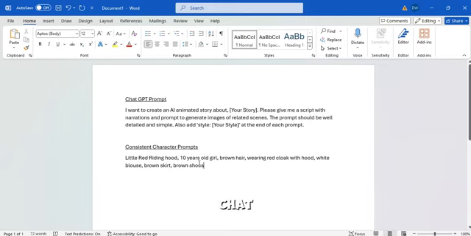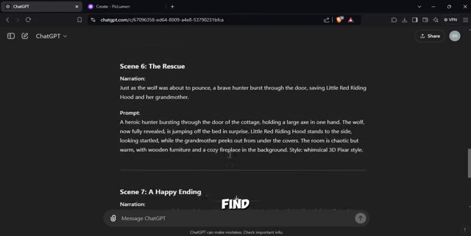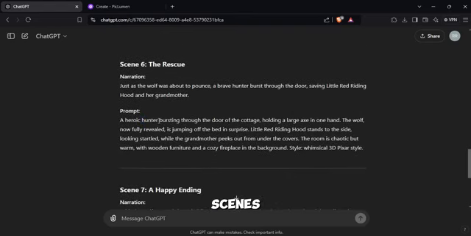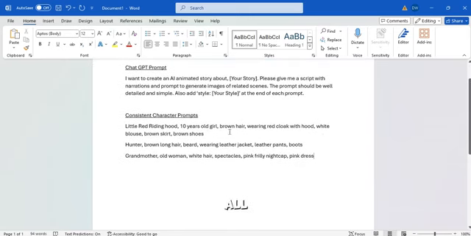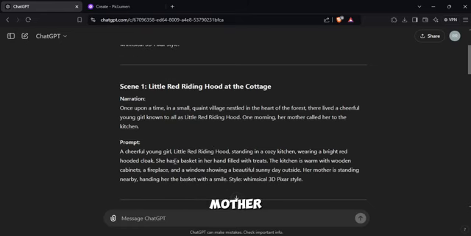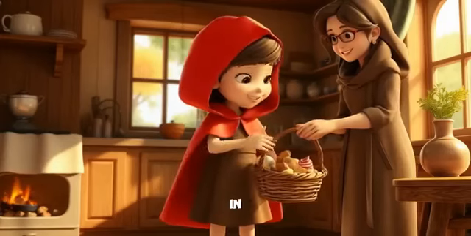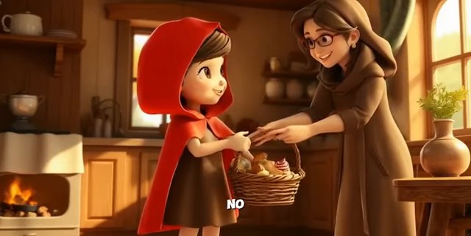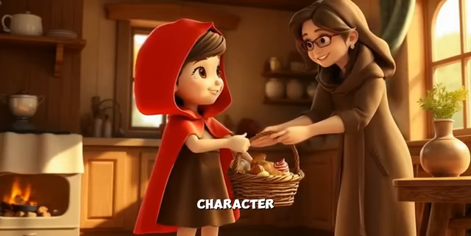You can take ChatGPT's help for this, but I tried and it didn't work for me. Just go through the script and find the characters that appear in multiple scenes and create a description for all of them. For the characters that appear in one scene, there is no need to create a description. For example, the mother of Little Red Riding Hood appears only in one scene, so there is no need to create a consistent character for her.